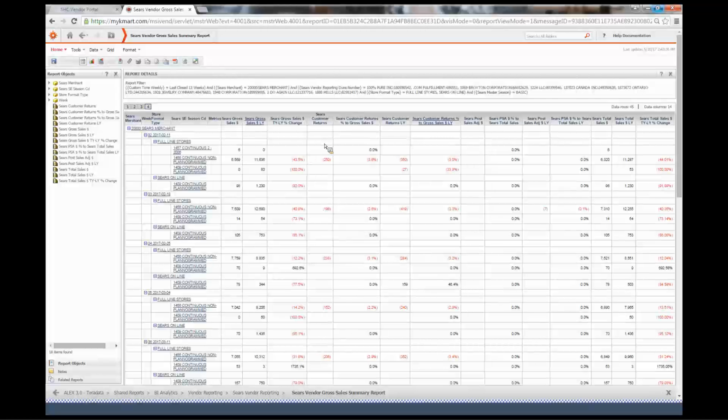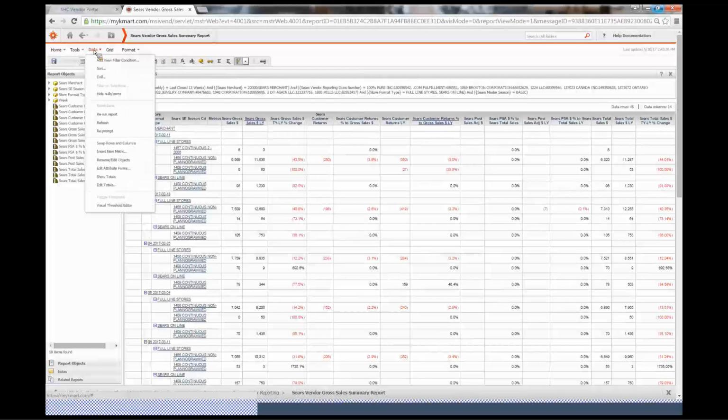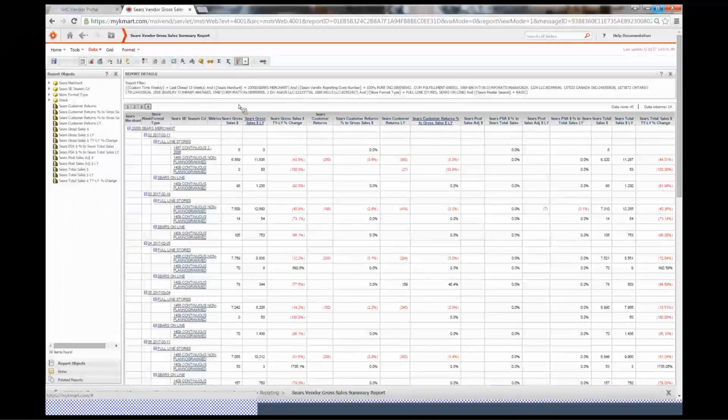So now that we've run this report, maybe we realized that we didn't do exactly what we intended. Maybe we didn't complete our prompts exactly the way that we wanted to. So if we want to reprompt a report, we can select this down arrow next to data here. And then we could click this reprompt here, and then we could go back and make some different data selections. I'm not going to do that. I want to keep this report open right now.